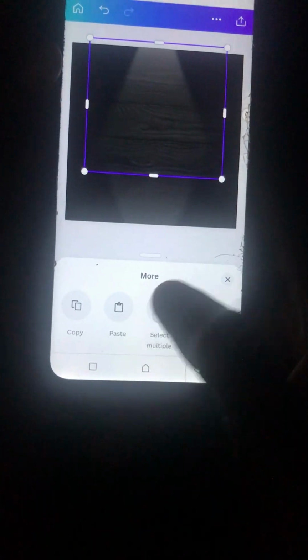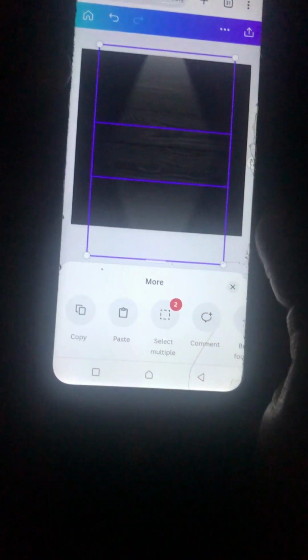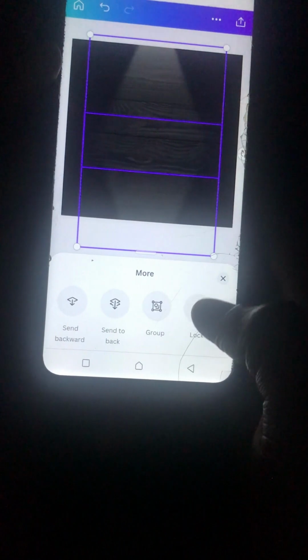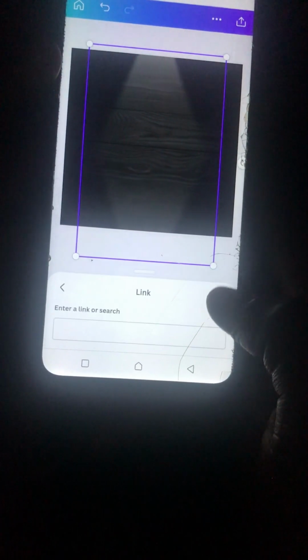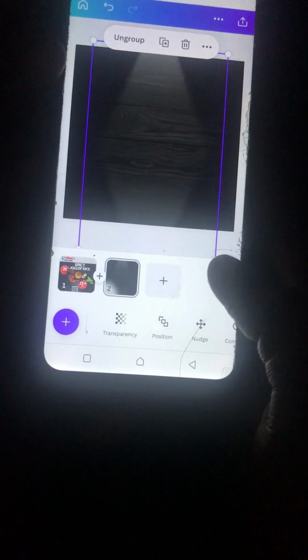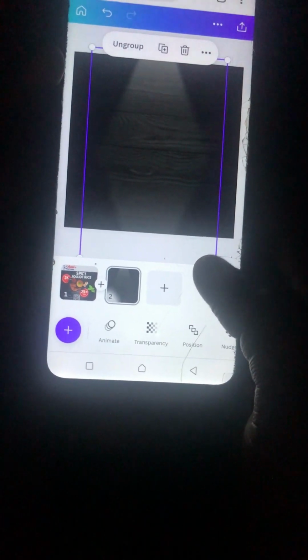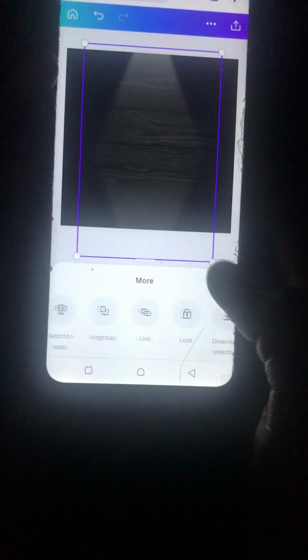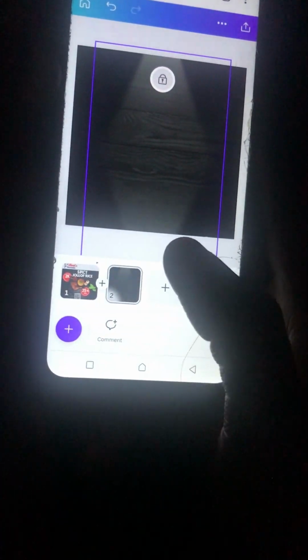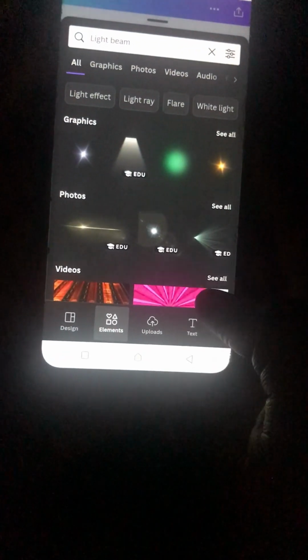So the next thing I want to do is to lock both of them. All right, group them and lock them, so that when I'm designing, I don't keep shifting it and touching it and then having issues with editing other things. So I've locked the black wooden background, the black square, and both light beams, so I do not have issues when editing other things.